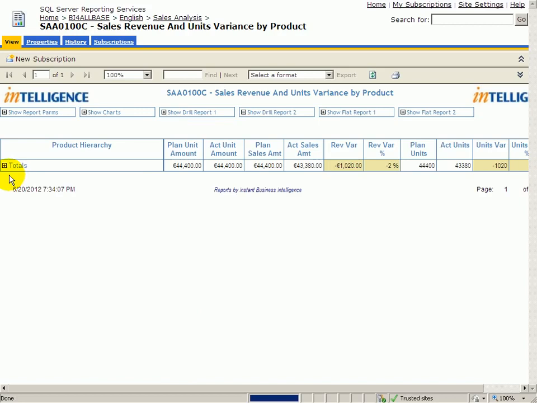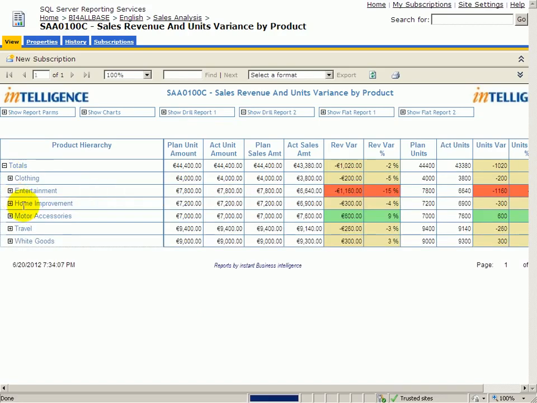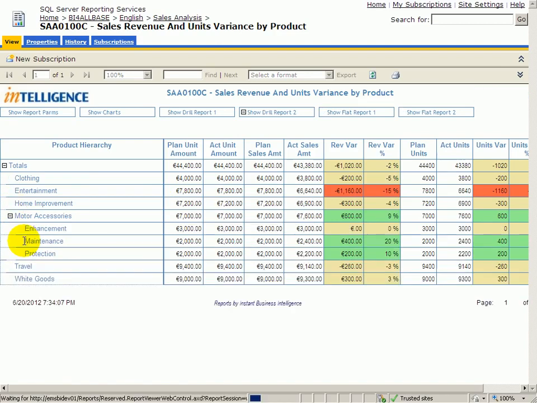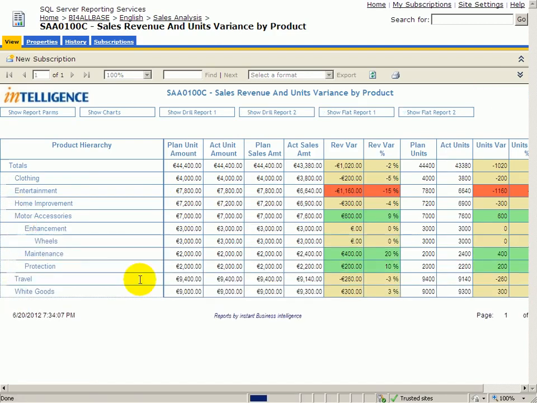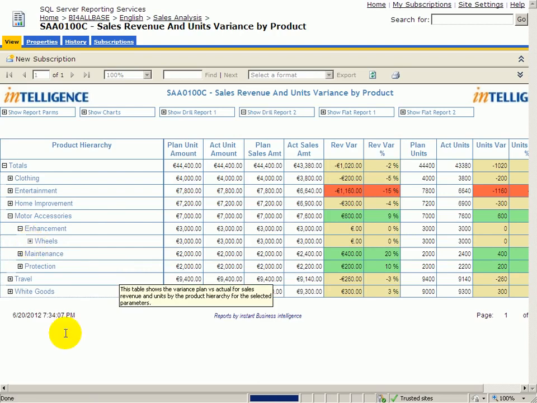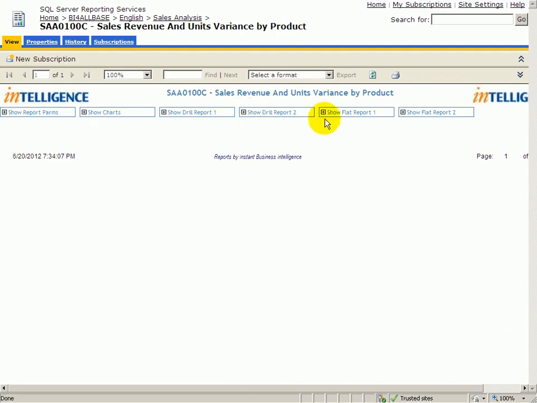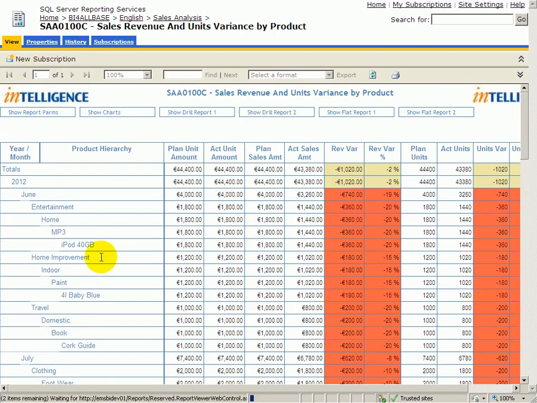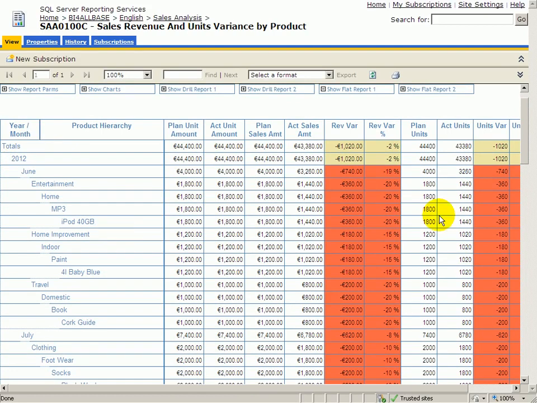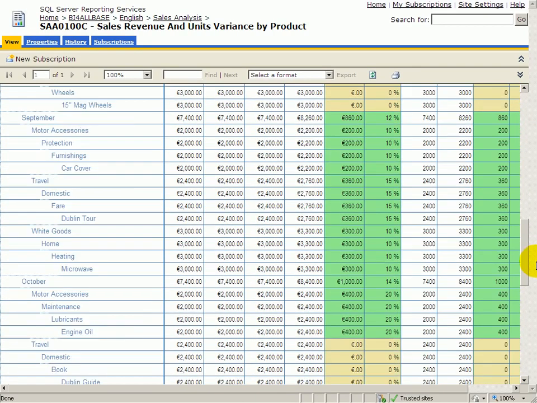In the drillable report 2, it is the same except without the month and year added, because it's assumed that you've drilled on the month and year that you want. So again, we'll see motor accessories, things like enhancement, wheels, 15-inch mag wheels. Okay. And then we can show the flat report 1, and the flat report 1 is going to print all this stuff out in quite a longer report.